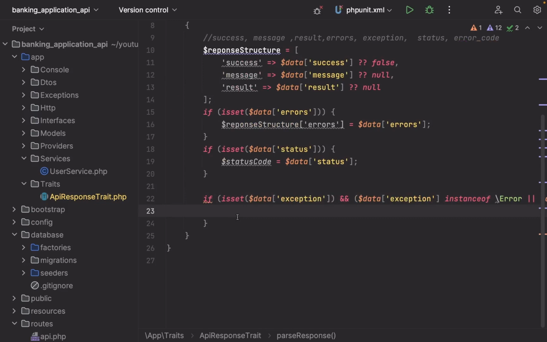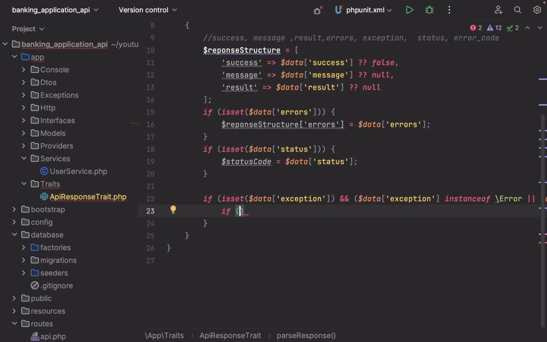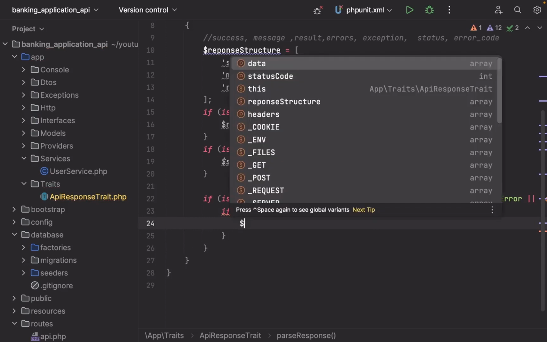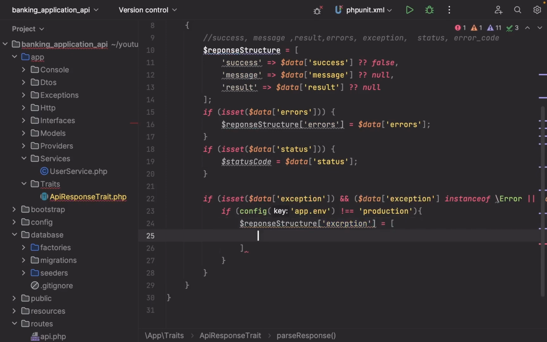So the next thing, as I said, we now need to construct a nice exception for ourselves. So if our application config app.environment is not equal to production, that is, we are not in the production environment, then we want to set our response structure for exception like this. In our exception key in the response structure, the first thing we need is the message from the exception.